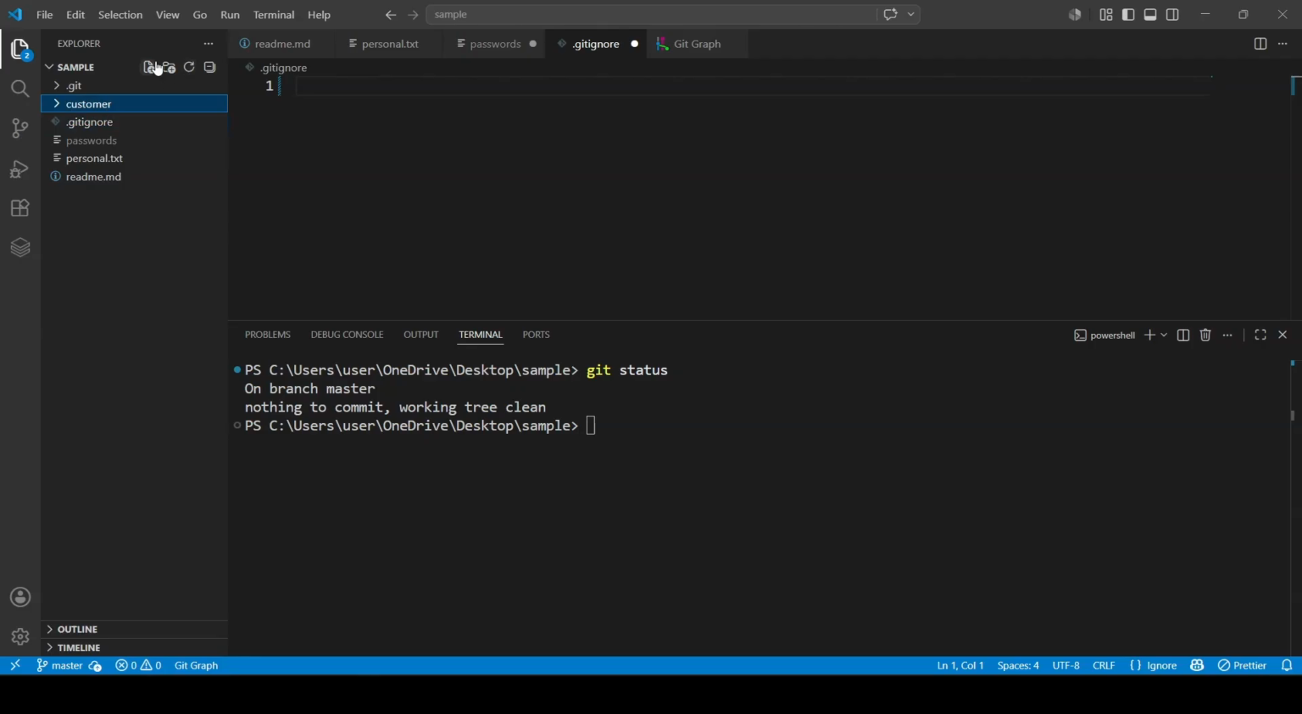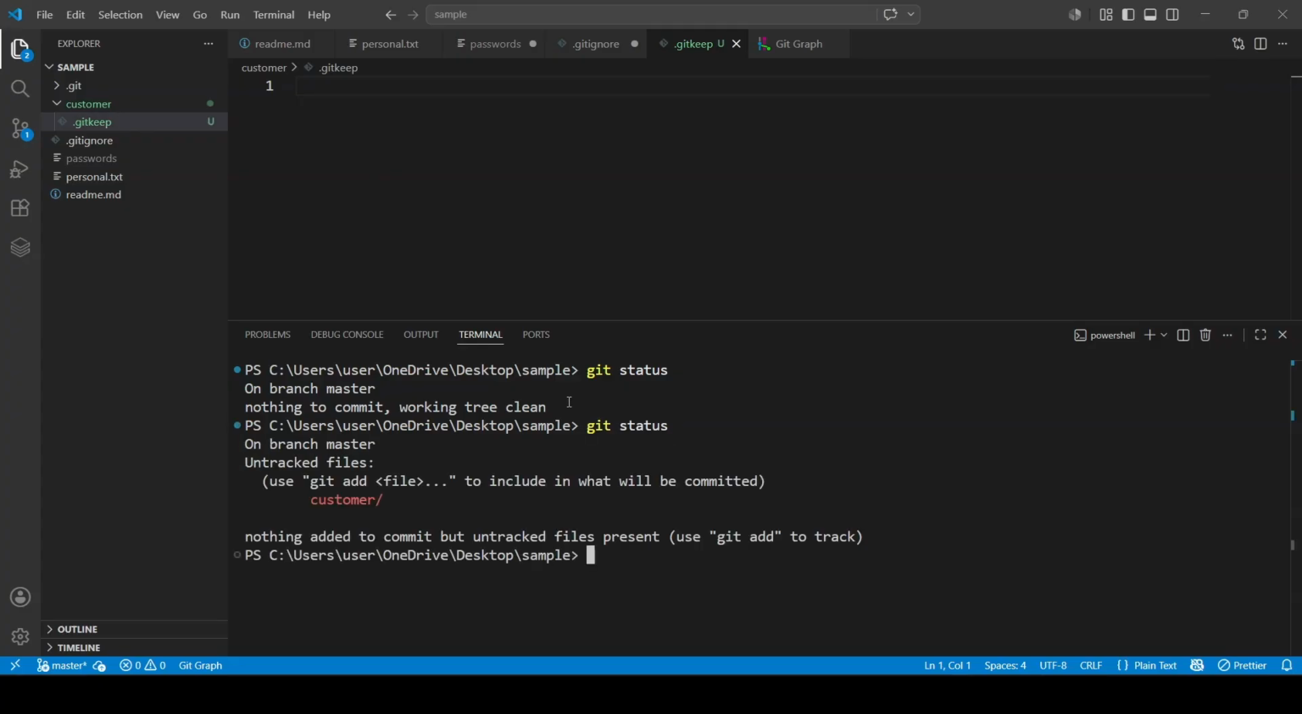Okay, now within this, create a folder which is .gitkeep. Okay, now this will be tracked. If I type the same command, see, there is one customer folder which is untracked. So it needs git add, and as well as commit.